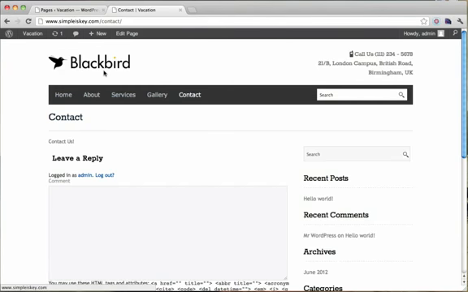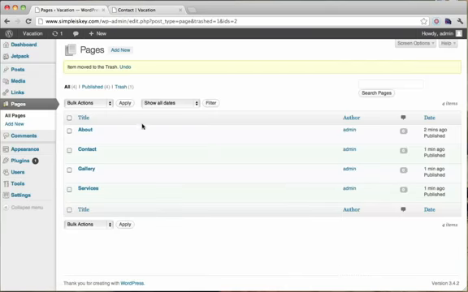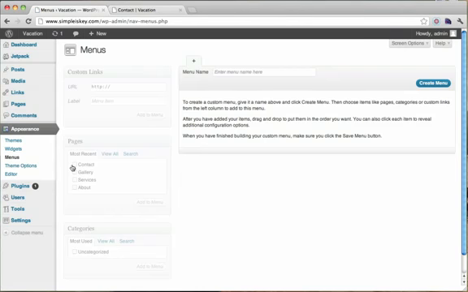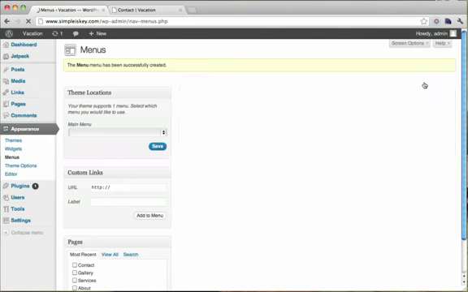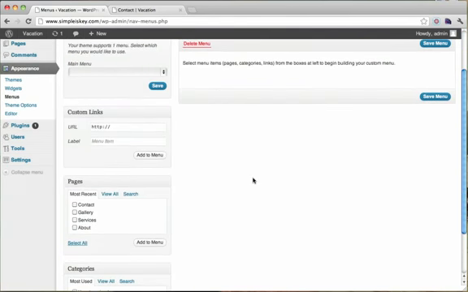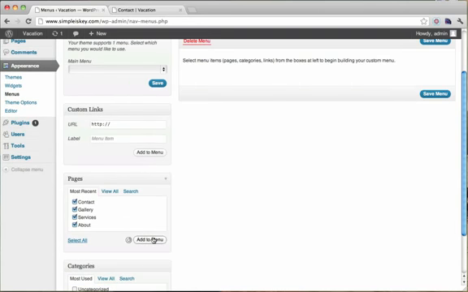But what happens if we want our services first and our about over here? We want to rearrange the menu. Let's see how to do that. To rearrange the menu, we have to go to Appearance, then Menus. Alright, and then we'll just call this Menu and click Create Menu. Once we do that, we can start adding our pages. So just check off the pages that you see here and click Add to Menu.